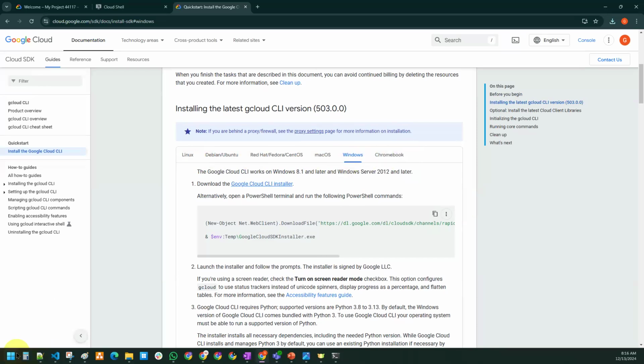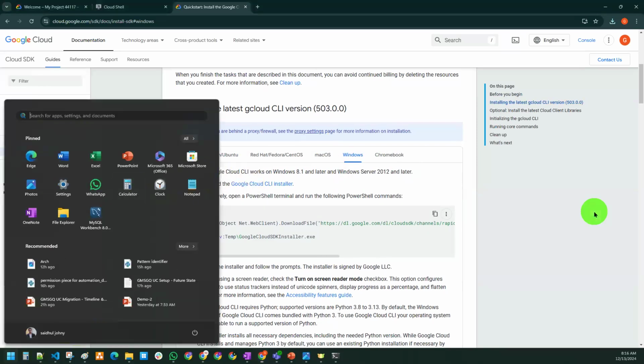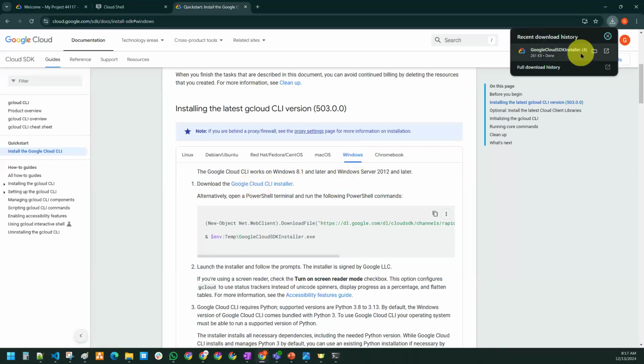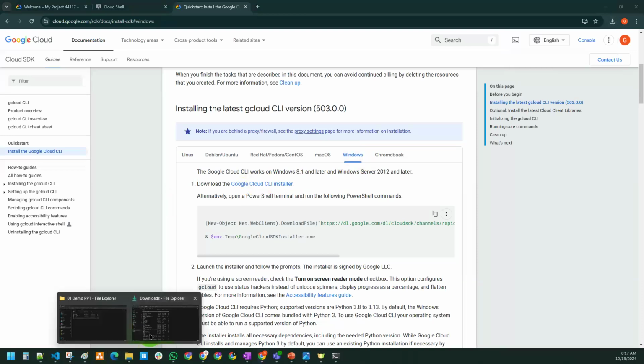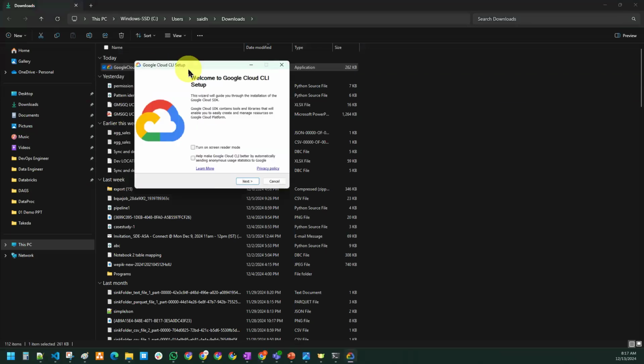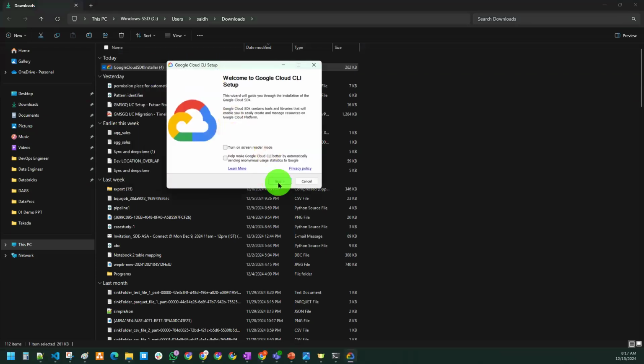Sir, my machine is a Windows operating system, so that is the reason I'm selecting Windows. I click on it here, sir. It is getting downloaded here. Once it is downloaded, I open that in the folder. Once I open it, I double click on it so that it will ask me to set up. During the setup, I click on next.